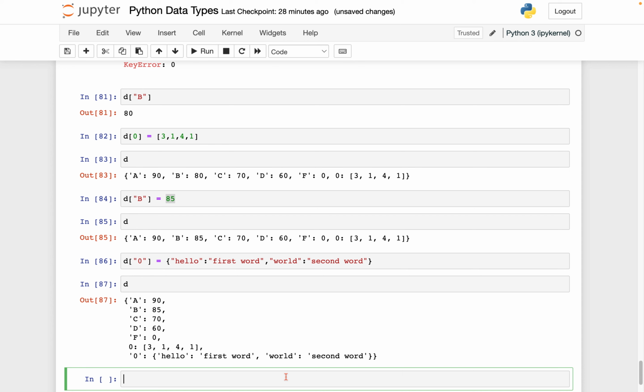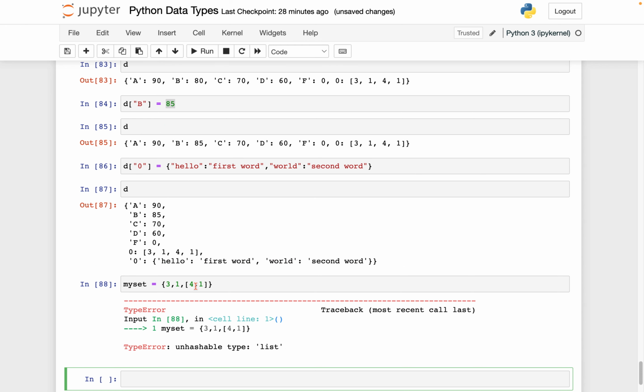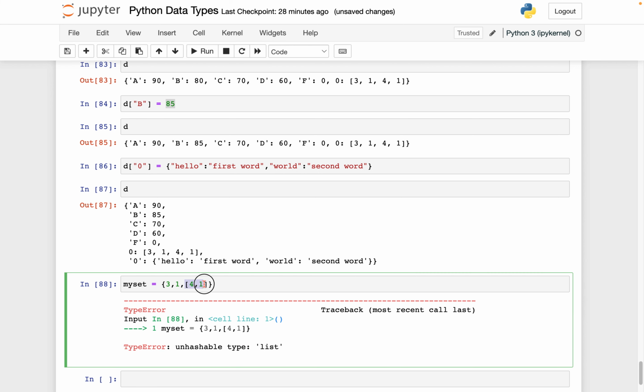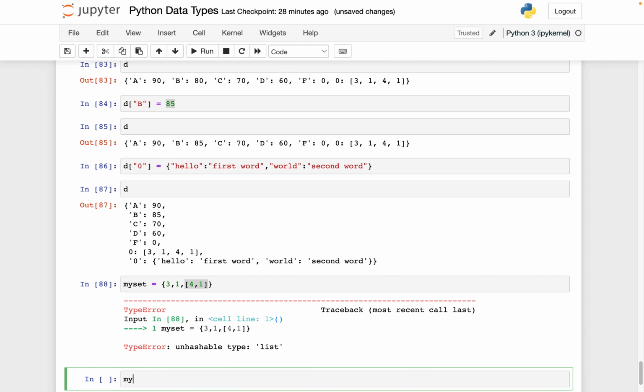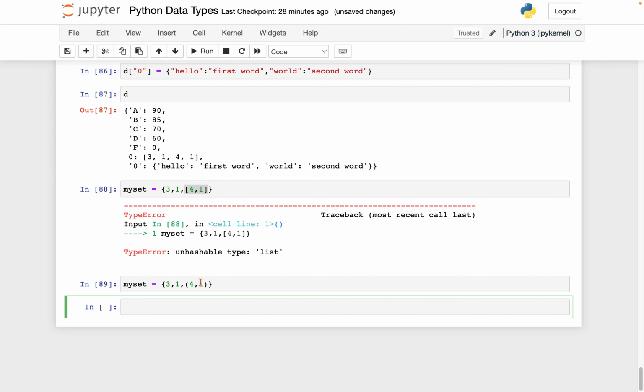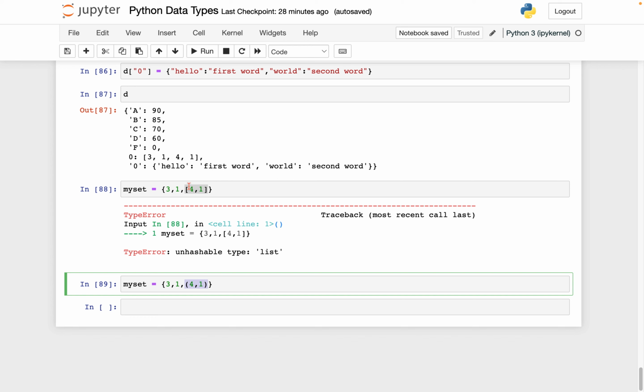So first, let's have a reminder. Let's say I wanted to create a set. Say my set is equal to 3, 1, and then a list 4, 1. Does anybody remember what this error is going to be? It's this unhashable error with the type list. So a list cannot go in a set. On the other hand, what if my set is equal to 3, 1, and then the tuple 4, 1? That works just fine. So a tuple can go in my set, but a list cannot.